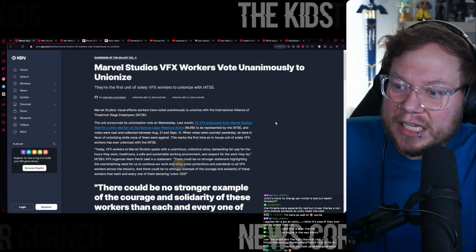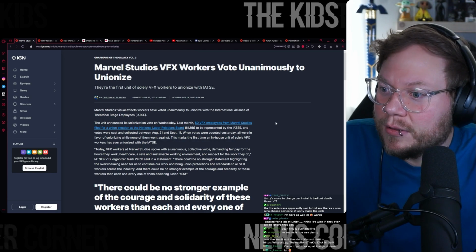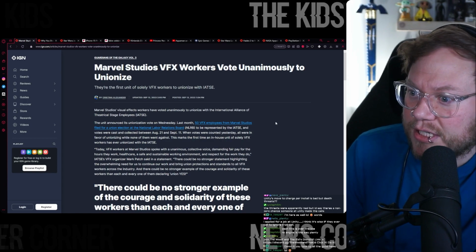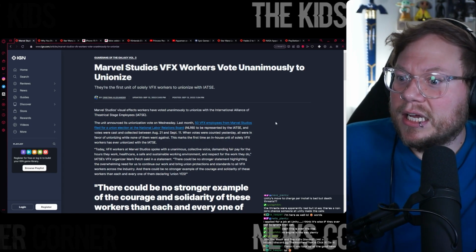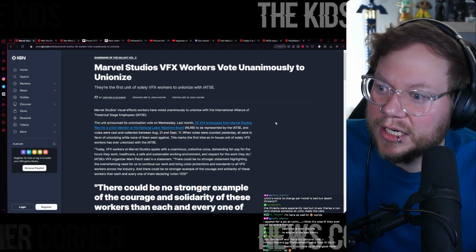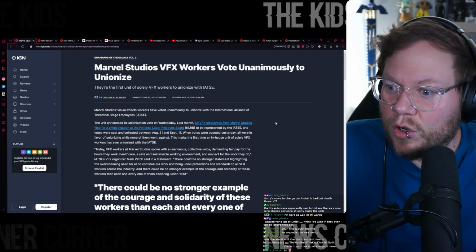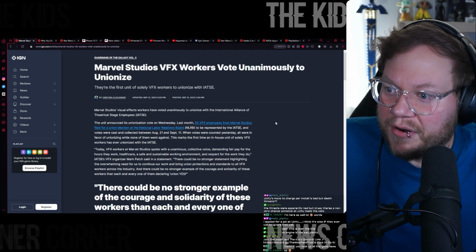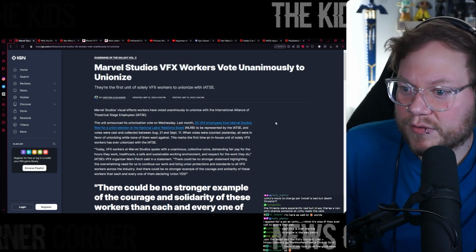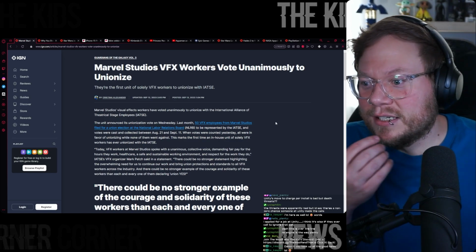They're going to unionize with the International Alliance of Theatrical Stage Employees. The unit announced its unionization vote on Wednesday. Last month, 50 VFX employees from Marvel filed a union election. The votes were counted yesterday. All were in favor of unionizing, while none went against. This marks the first time an in-house unit of solely VFX workers has ever unionized.